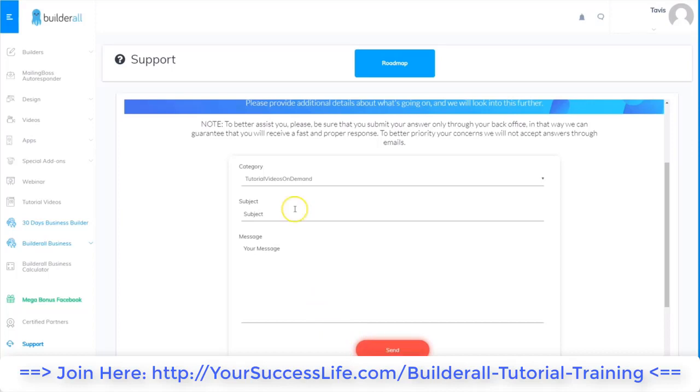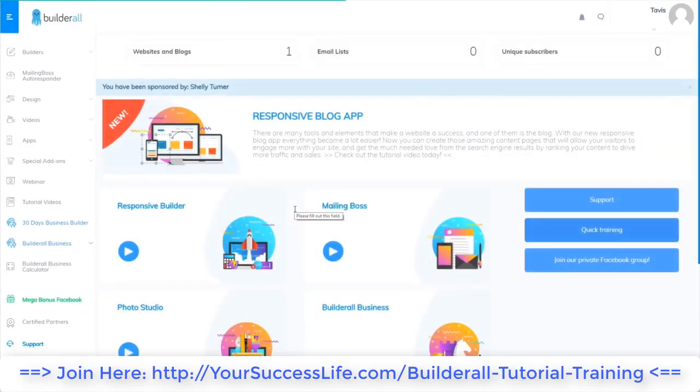So let's review the 4 ways that you can get help with Builderall. The first way is going to the quick training. The second way is going to the tutorial videos. The third way is going to the YouTube channel, which is Builderall USA. And the fourth way is going through the support system and creating a ticket requesting a tutorial video on demand. So those are the ways you can get help learning how to use the Builderall platform.